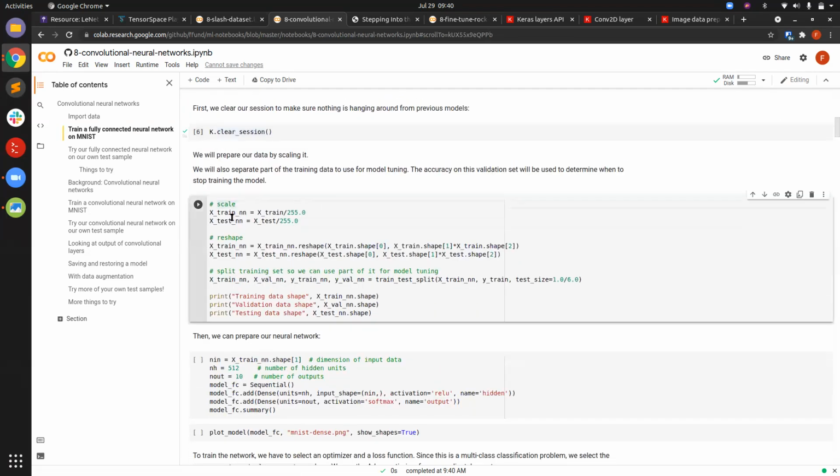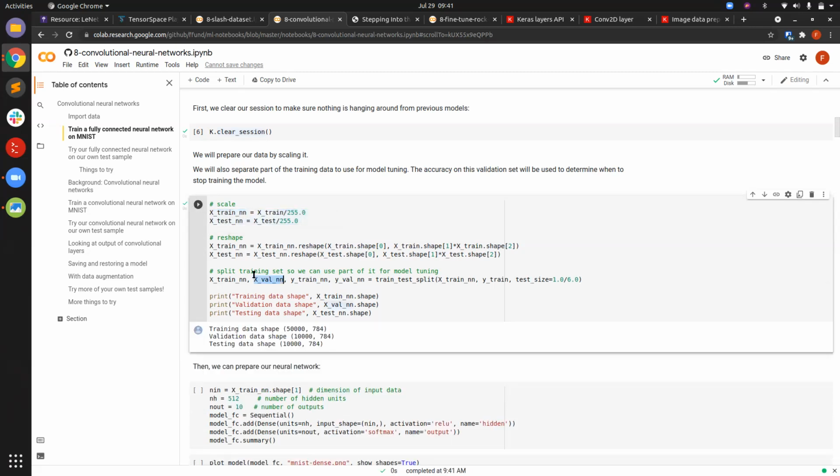I'm going to prepare the data by scaling it so that the output is in the range 0 to 1. And let's do that. And I'm also going to separate out some of the training data to use for validation during training. So for example, if I want to do early stopping, that's a type of model tuning. So if I'm doing early stopping, I need to make sure to pass a separate validation set and not the test data set to my model.